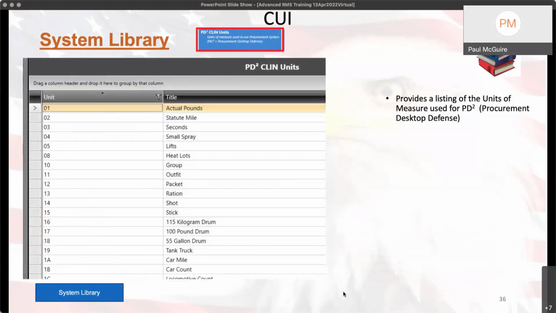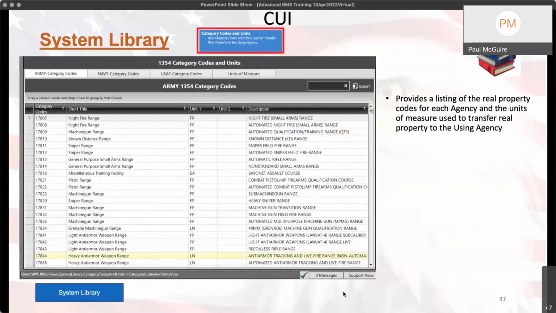All right, and these are the PD squared CLIN units. Again, system level, won't be able to really do anything with it. Most of the time, you're not going to be in these screens. Out of all of the time I've ever used RMS, I rarely open up these screens, right? So we're just showing you what they look like. So going through these one by one.